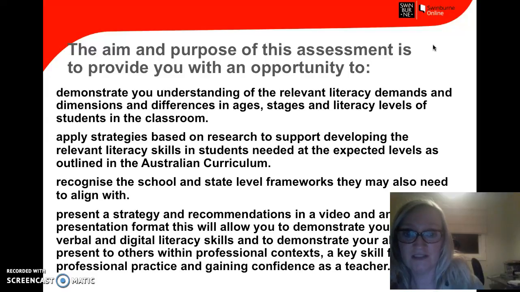Present a strategy and recommendations in a video and an oral presentation format. This will allow you to demonstrate your personal, verbal and digital literacy skills and to demonstrate your ability to present to others within professional context, a key skill for professional practice and gaining confidence as a teacher. And once again, I'll provide the slides for you to refer to because I know that my screen has covered up a couple of words there, so that will become available.